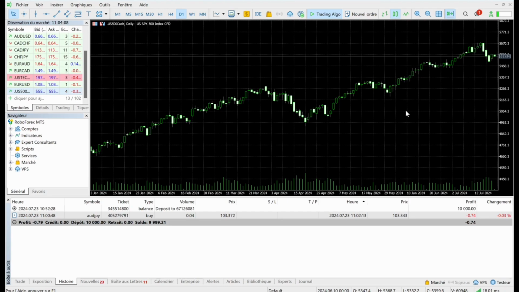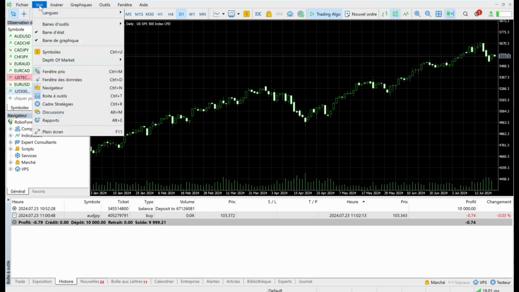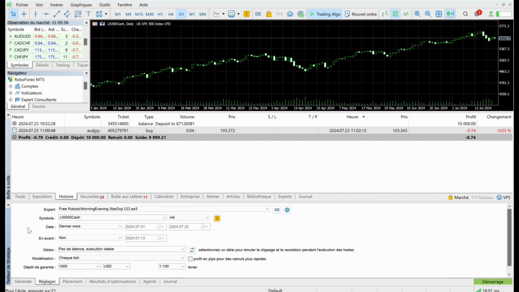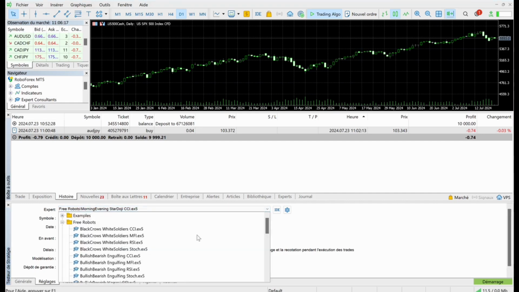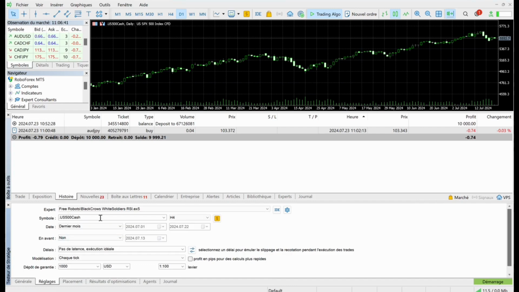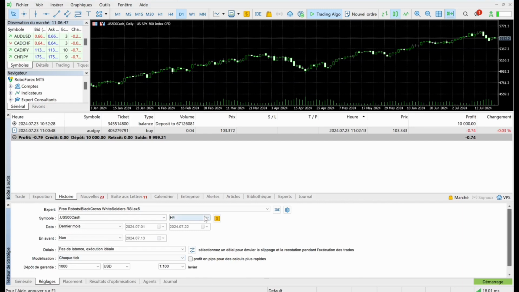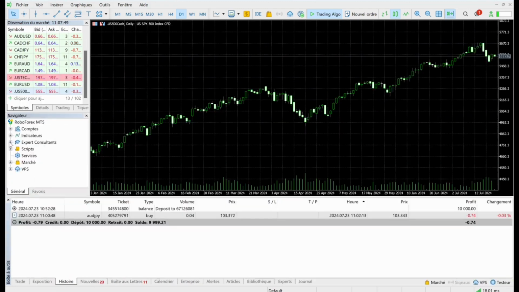Open a window dedicated to algorithms by going to View and then Strategy Tester. A new window will appear. To test an algorithm, go to Simple, and in Expert, you'll see examples of available trading robots. Select the symbol the robot will run on. This window allows you to backtest the robot, meaning you can test it on historical data, which is particularly useful for optimization. If you like the robot and want to use it on your live account, close this window, go to Expert Advisors, find the free robot, drag it onto the chart and drop it.